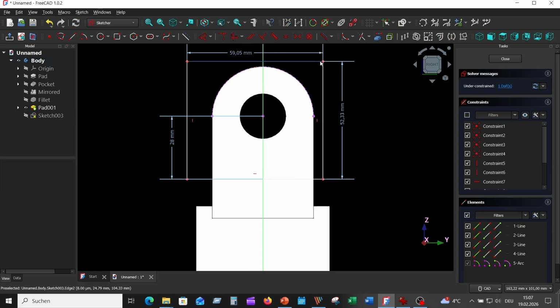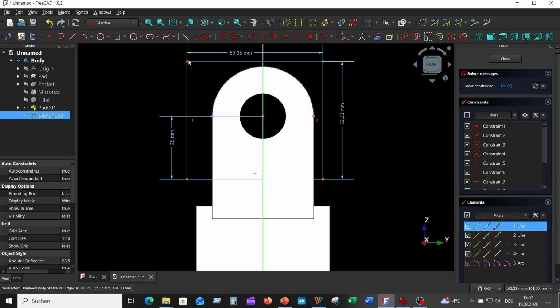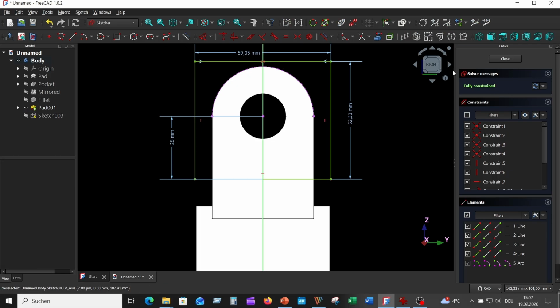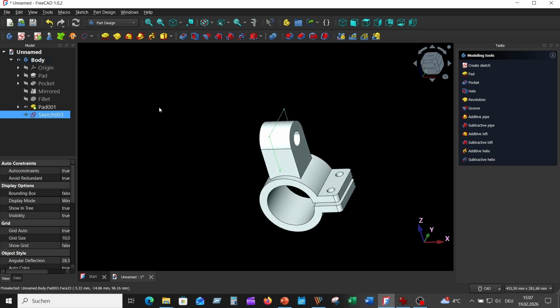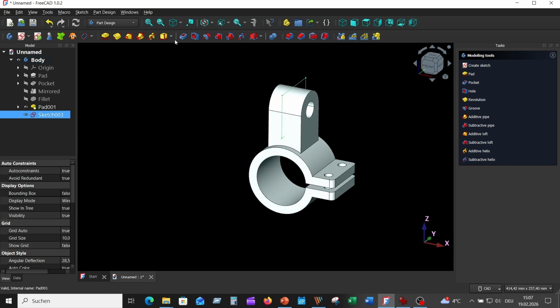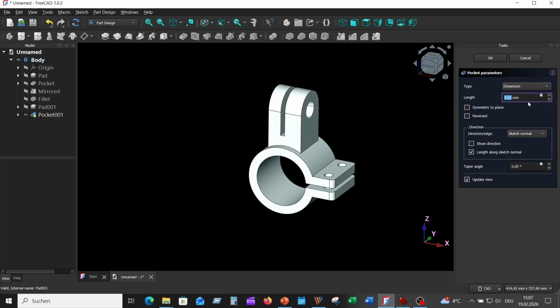Select the endpoints and the symmetry axis and then activate the Symmetry tool. As you can see, our sketch is fully constrained. Select the sketch and activate the Pocket tool and then set the depth to 12 millimeters and symmetrical.